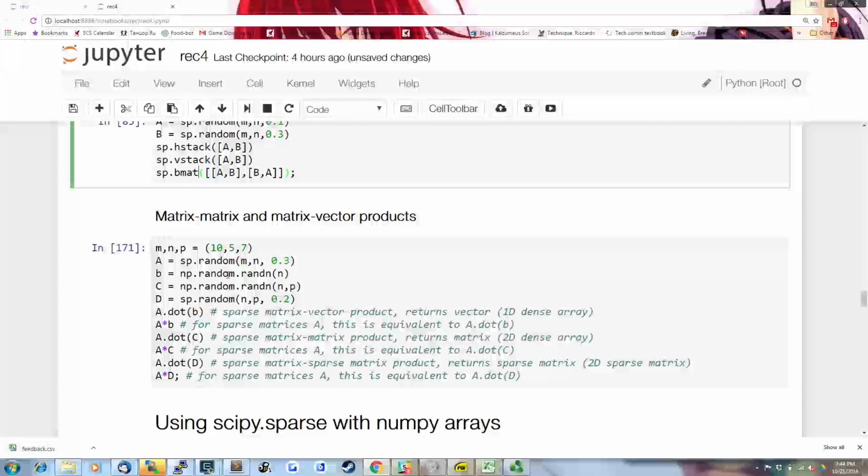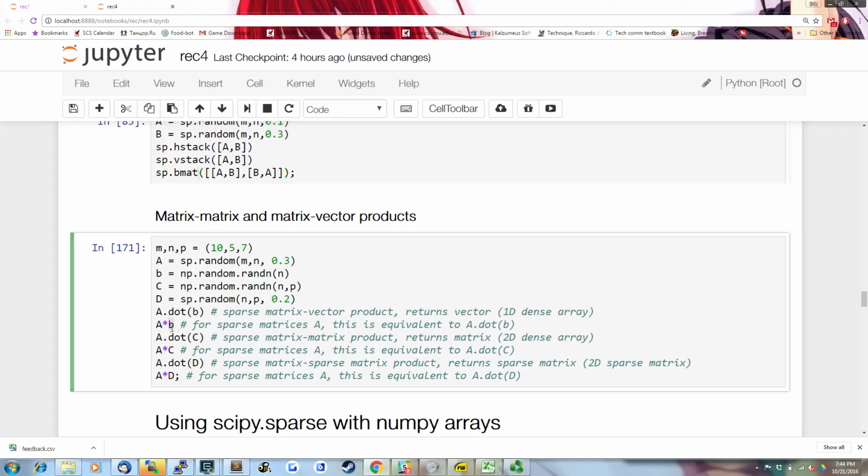And then you have the same matrix, and matrix vector multiplication. So you can take a sparse matrix, multiply it by a dense vector. You can take a sparse matrix, multiply it by a dense matrix. You can take a sparse matrix, multiply it by another sparse matrix. So all of these operations where you have a sparse matrix first and multiply it by something, they all work. And here I mentioned that these are actually equivalent: A dot B is equivalent to A star B when A is sparse.